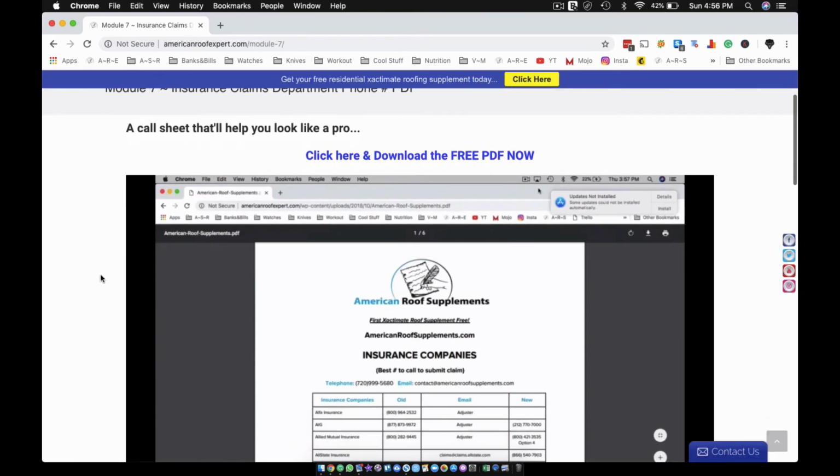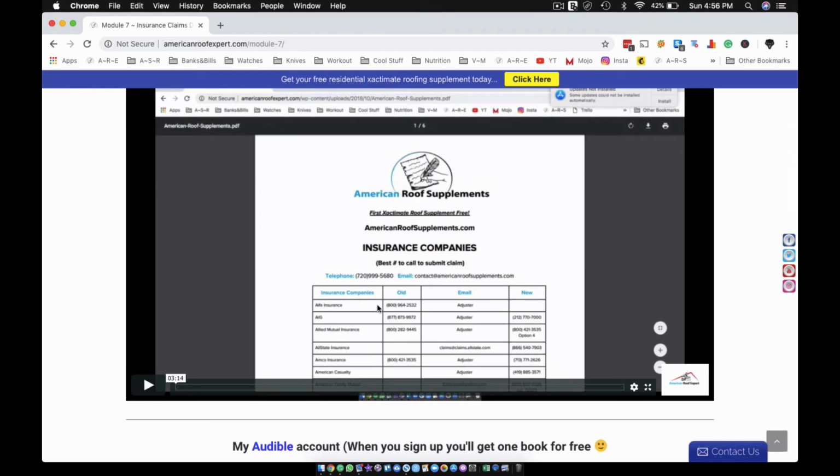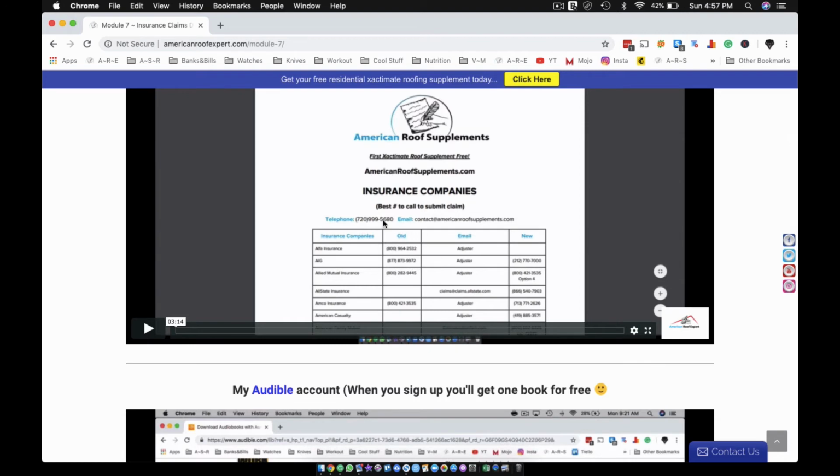All right, this right here is a call sheet. If you click here, you can download this call sheet and give this to the lady at your front desk or anybody that's calling the insurance companies. Give this to all your sales guys, and that way when they're sitting at the kitchen table, they can find AIG's phone number straight up to their claims department or Allstate, or there's 99 different companies on this sheet.